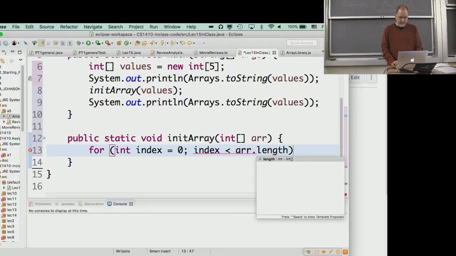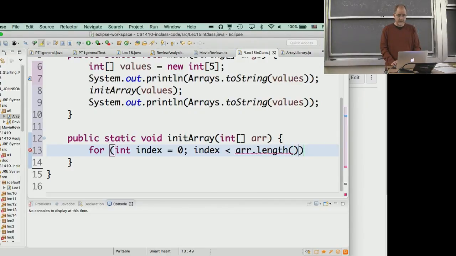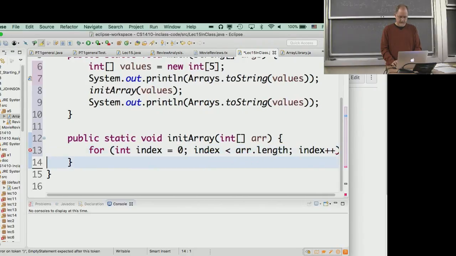So this little thing here, notice it's not a method on the array object. If it were a method, I would have to do a method call here. It's something a little more mysterious that we'll sort of learn about as we start building our own classes, but we don't really know what it is yet. So you just have to get used to it. Arrays have a dot length that evaluates to the length of that array. And then I want to increment the index.